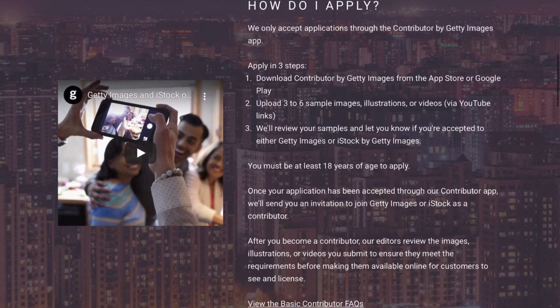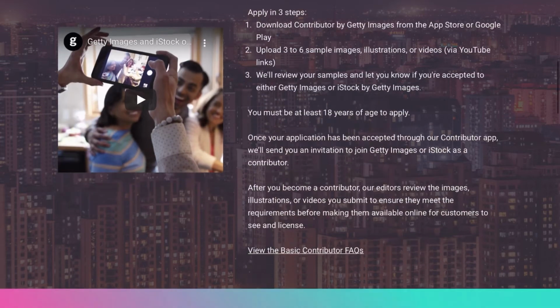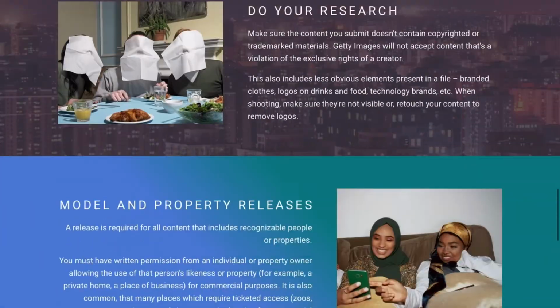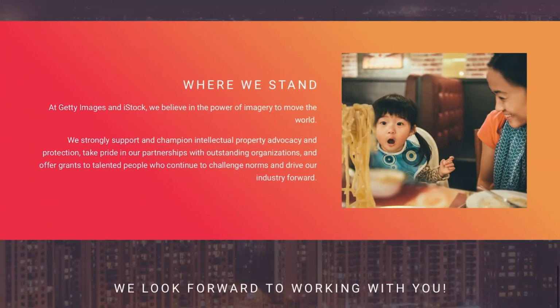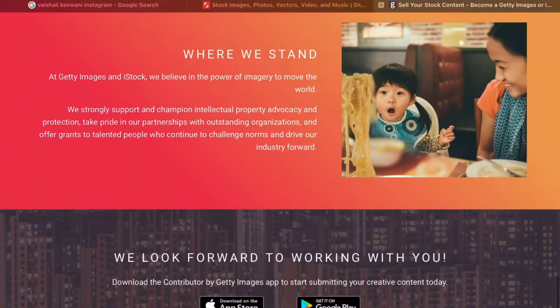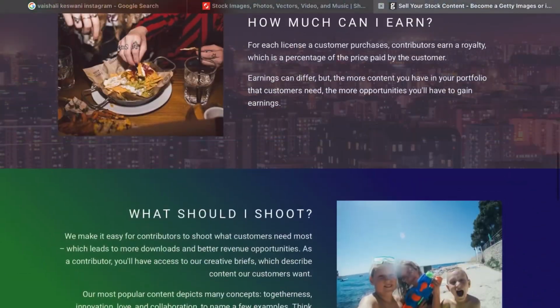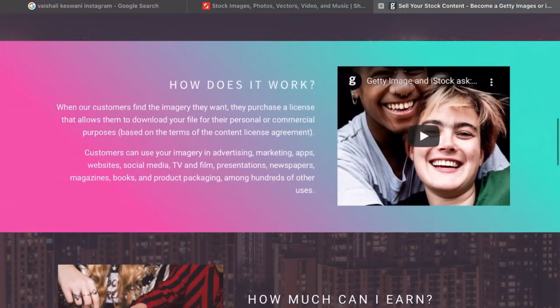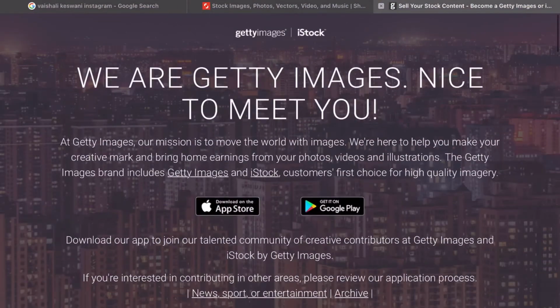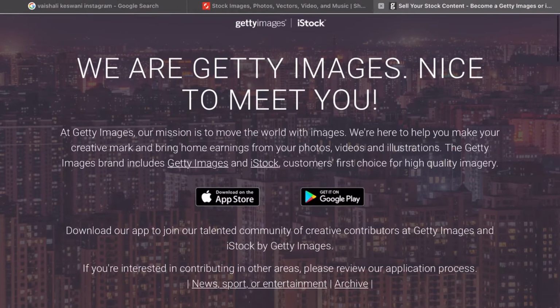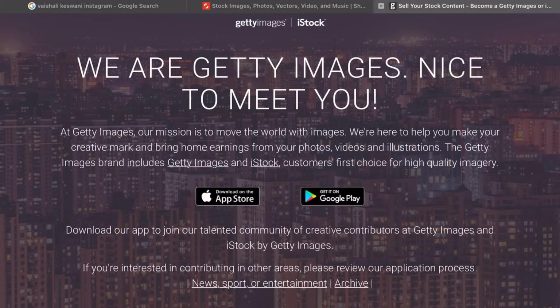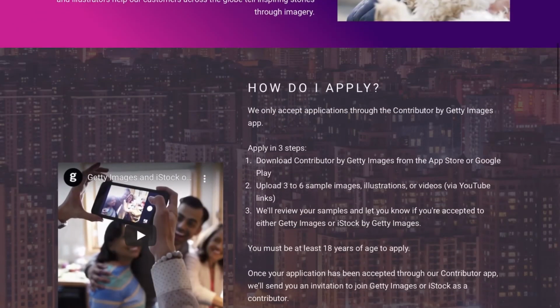So as you can see, this process is a little bit more complicated and longer because you have to submit a few images before they accept you and you can start uploading. This is why I left these sites to the last, because it's a little bit more complicated, and yeah, it's not that easy. On Adobe and Shutterstock, you can just start uploading from the beginning.